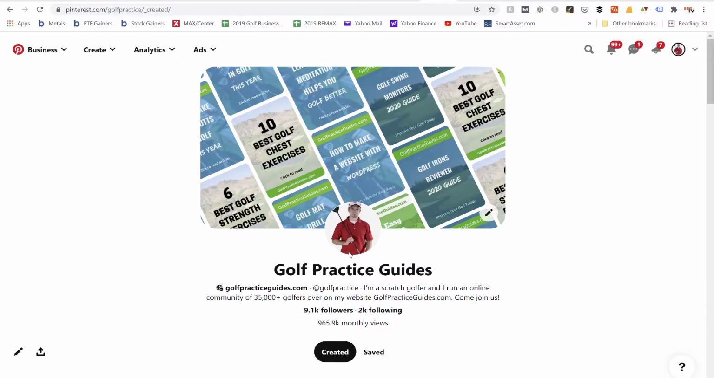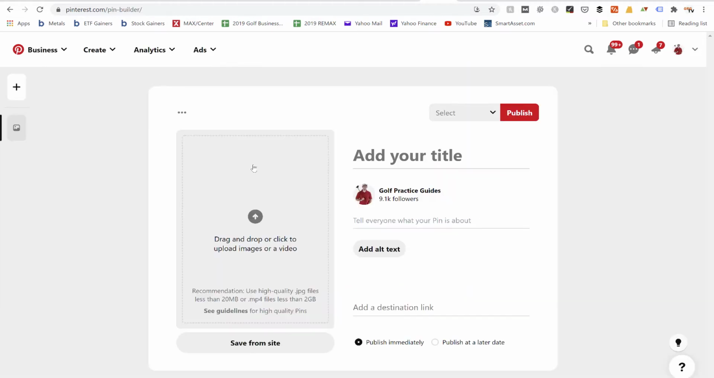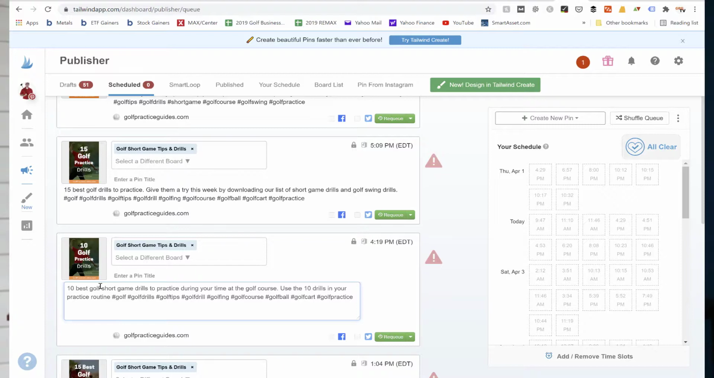So starting off, let's talk about where you're going to find the box for adding a pin description. On Pinterest, it's going to be to the right of your pin image when you're uploading on desktop. If you're using Tailwind, then you're going to find the pin description box underneath the image.